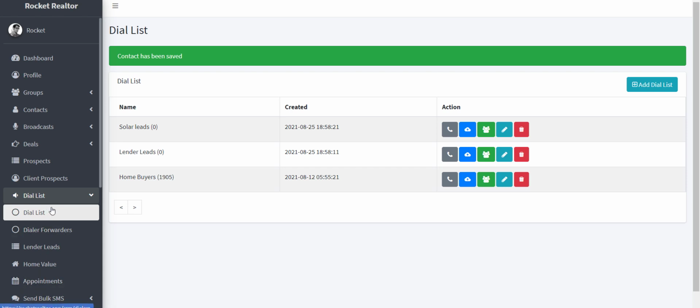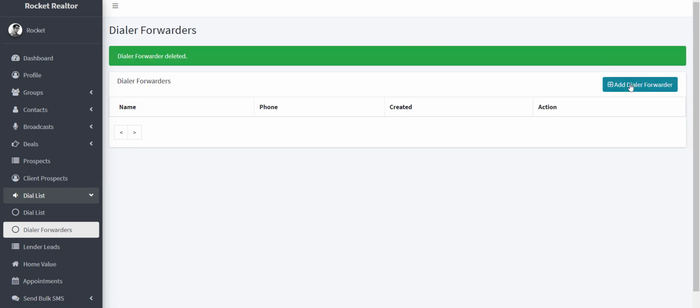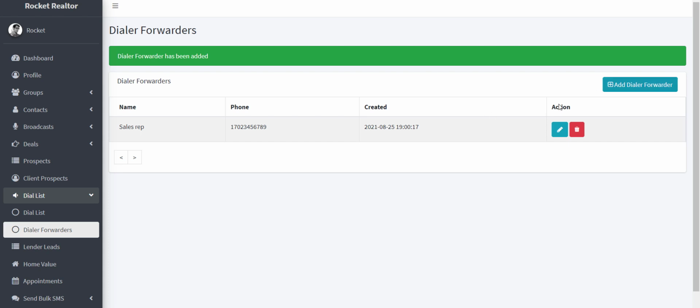So really cool thing. What you do right here, we see the dial list, we got that working. And so now what we're going to do is go ahead and create a dial forward. We can just delete this one, outside agent. We'll create a new one. Let's just say the name is sales rep. Phone number is 1. Okay, and we'll just go ahead and save that. Now you can add as many dial forwards as you want.